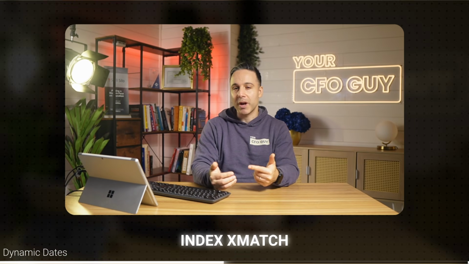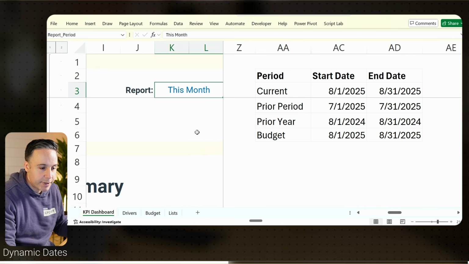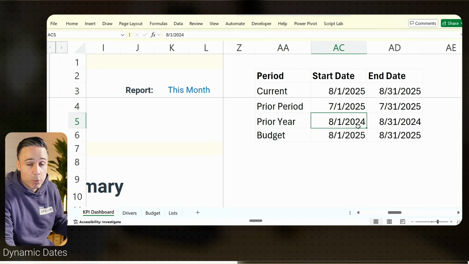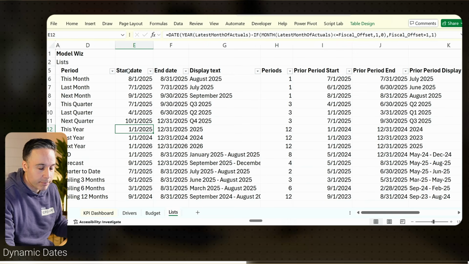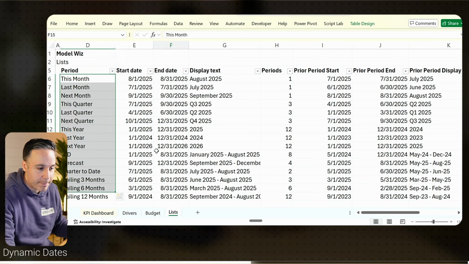All right, so now that I have my dates, I'm gonna use a simple lookup to bring that into my dashboard. Now you can use XLOOKUP, though my personal favorite is INDEX with XMATCH. Let me show you how that works. All right, so here's my period selected, and I then have hard-coded values for all these dates. This is what I wanna replace with our INDEX XMATCH function. And those are gonna be coming from over here, where the period is gonna be matched as such.